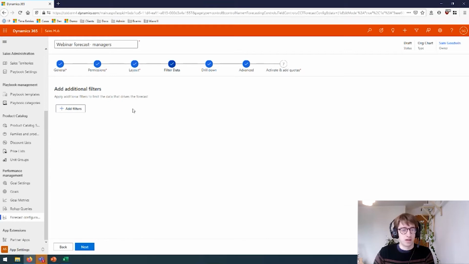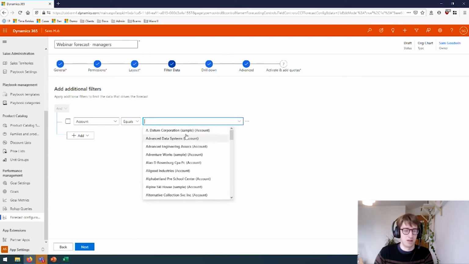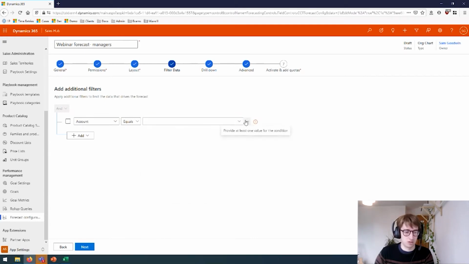This other new thing, you can add filters. So say you don't want all opportunities, you only want opportunities of a certain account. You can do that quite easily. You can just define the account here, advanced data systems. But again, I want all my information, so I'm not going to do that. It works just like a normal advanced find view.